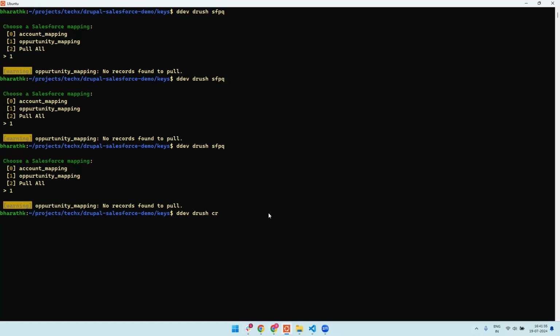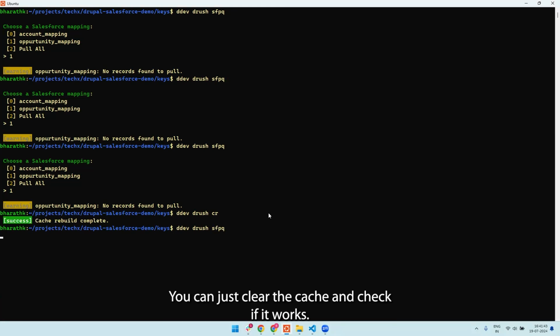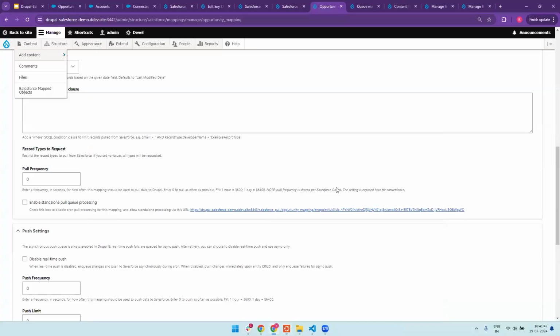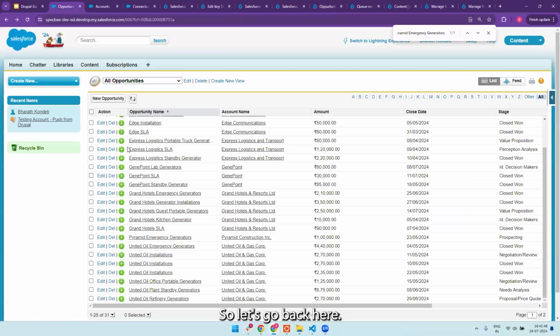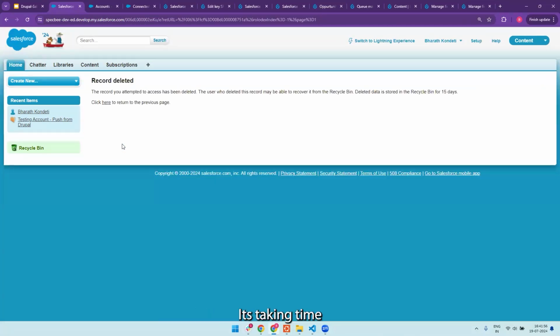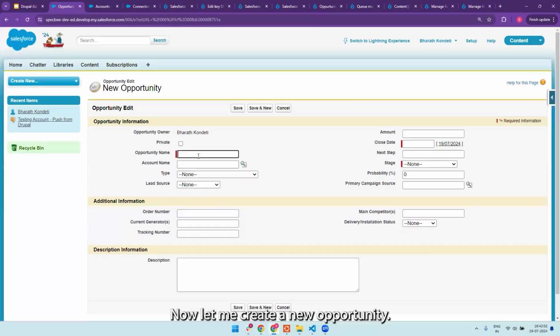Just before the demo, I tried mapping if it's working or not. So maybe that's why it's not pulling up. Just clear the cache and check if it works. No. So let's go back here. Now let us say I edit this. Okay. Record has been deleted. Okay. Got it. Now let me create a new opportunity.